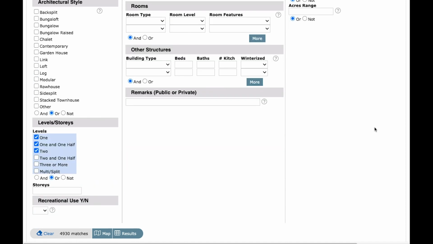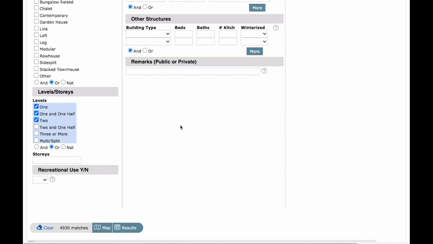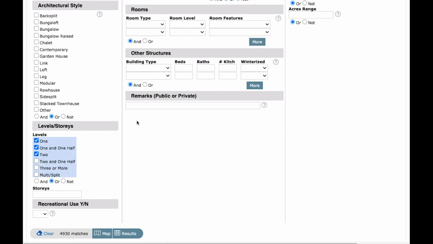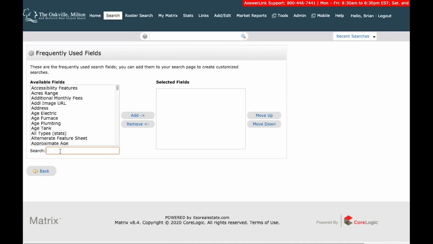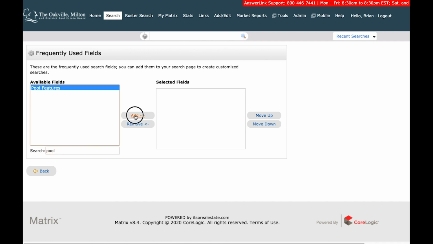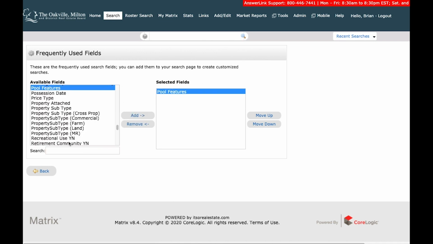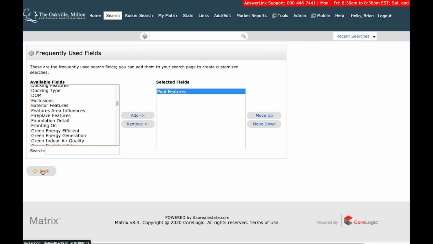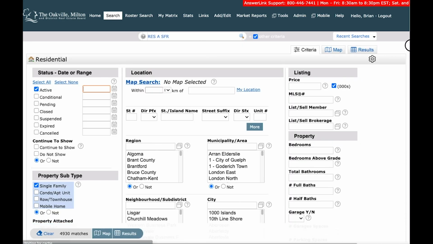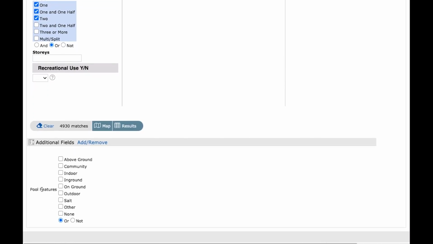There are always some fields that you can add, so if there are things that aren't on here by default, don't forget you can scroll down and go to the additional field section here at the bottom and hit add. And maybe you're looking for listings with pools, pool features. I can add that in. There you go. There's a whole bunch of fields that you can add. I'll hit back, and now when I scroll back down, I have a pool feature section, and I can make sure that we want that in-ground pool in our searching.